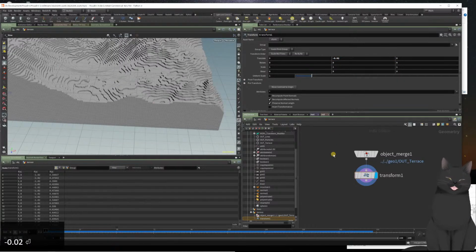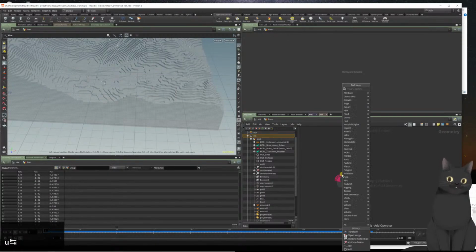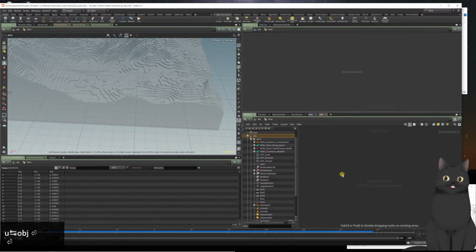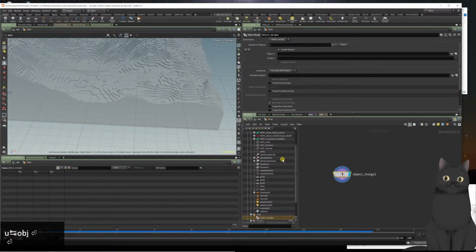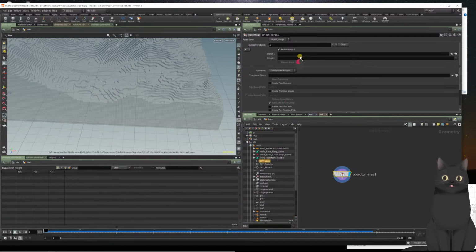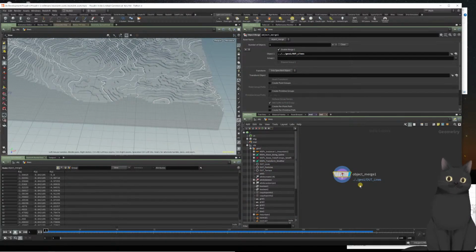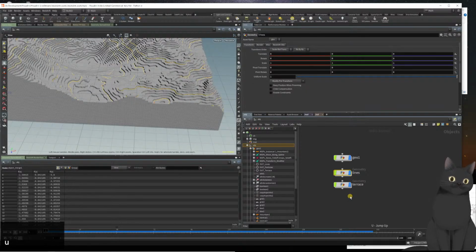So in here, dropping down an OBJ merge, which we're gonna point to our grid's node's out_lines. Accept that, and go up one level. Let's zoom in a bit to check, and I could move down the terrace a tiny bit more, so maybe like that.